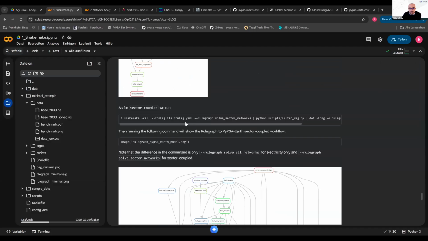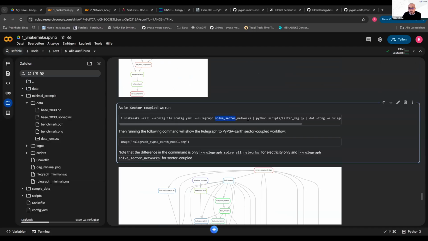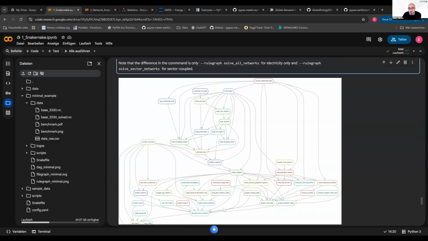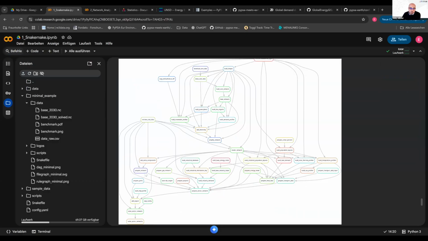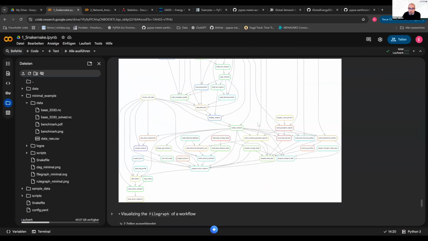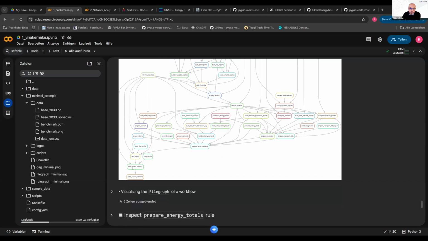The same can be done for sector coupled, which is just calling another rule, called solve sector networks. And this way we solve the sector coupled network. And we can see that a lot of other rules are called in addition to the electricity network. So here, this is the last part before solving, prepare network. And then in addition, we add a lot of other rules in order to go further to solve sector network.